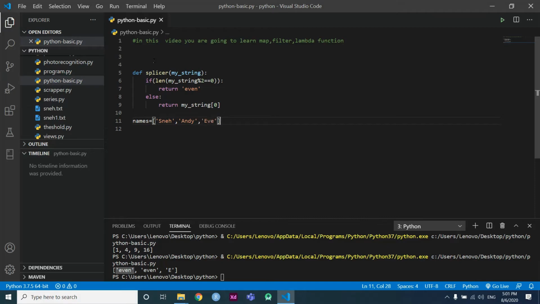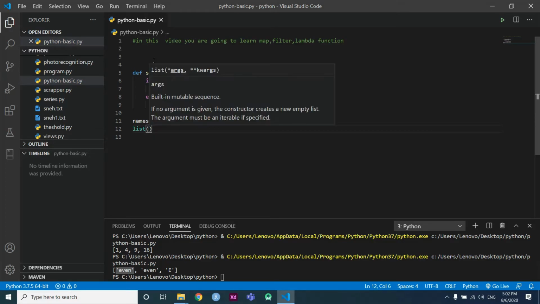Okay, so now what I have to do is, using the map function, I will be passing this whole list, and I'm storing it in some list. I want to print it in the form of a list, so for that there's a special method named list, inside which I have to pass the map function.